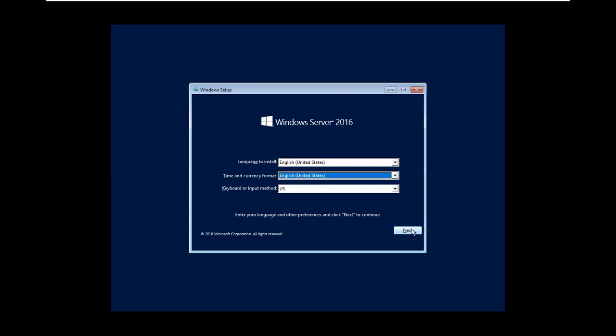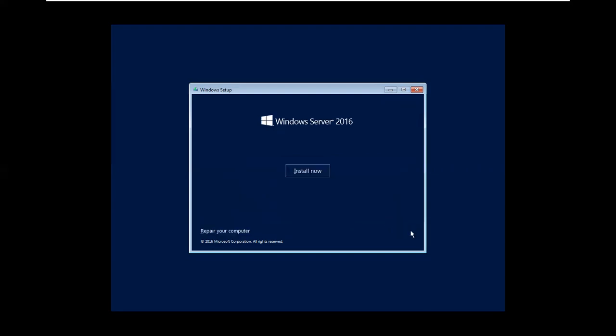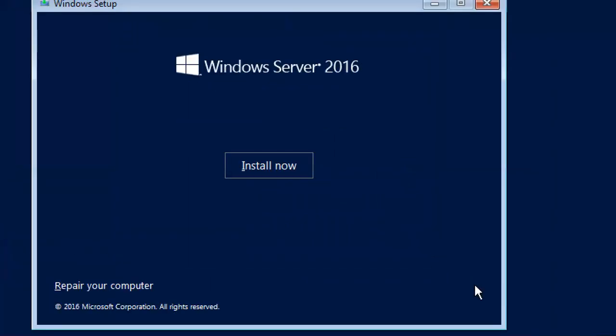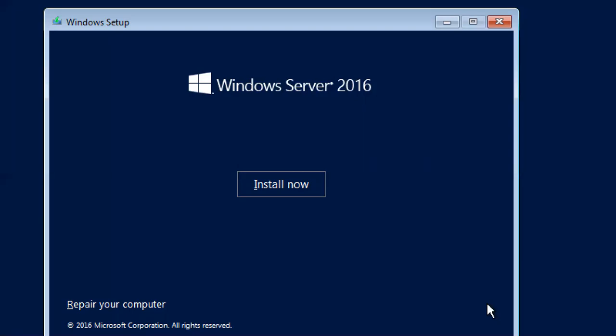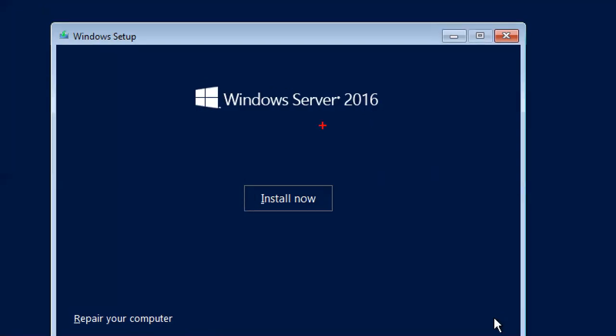Now, next. When you go with the next option, here we always have two main options. The first option asks whether you want to install a new operating system or repair an existing operating system. Both options are important. Basically, this is your machine. If you are installing an operating system for the first time on your machine, you compulsorily have to go with the option Install now.